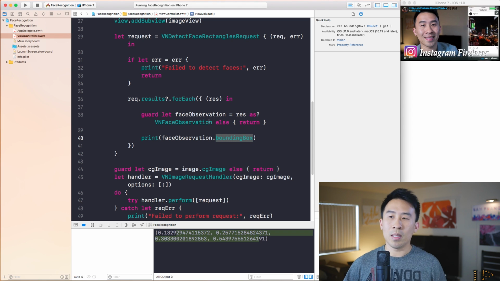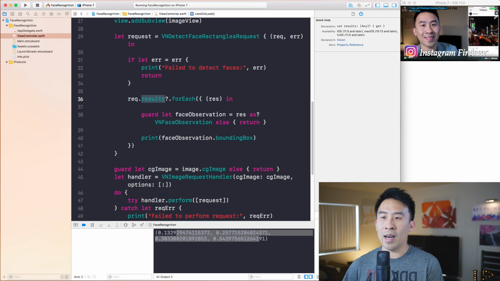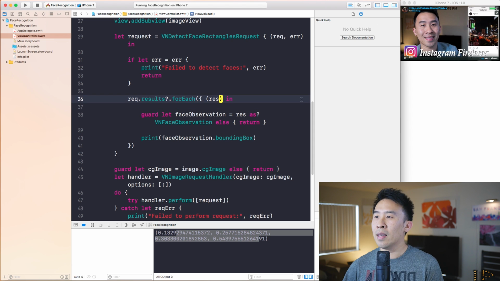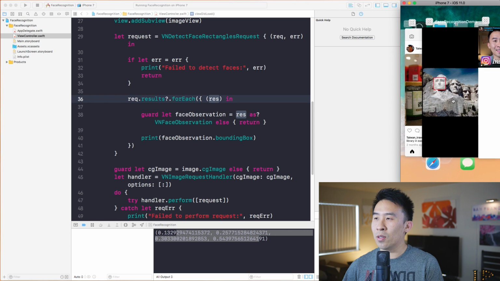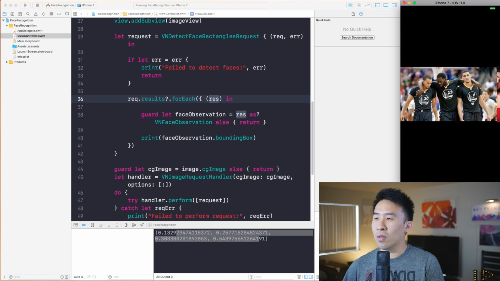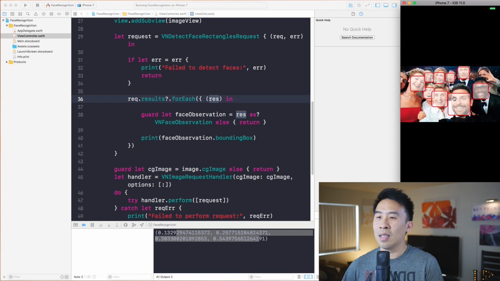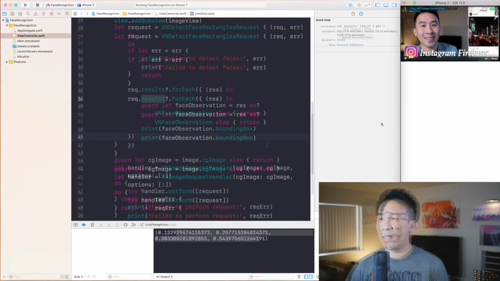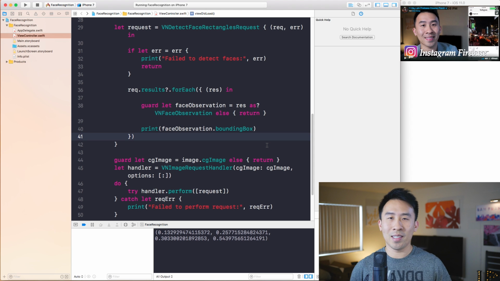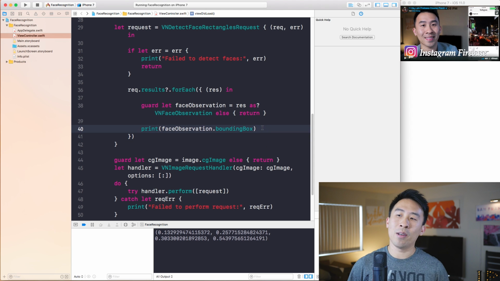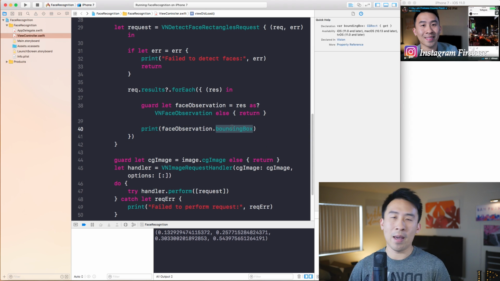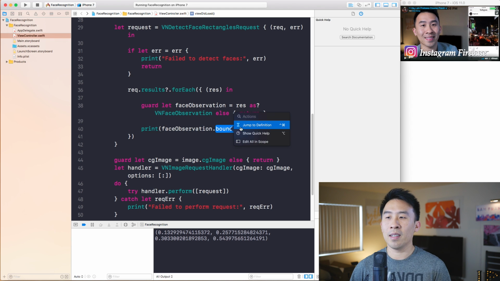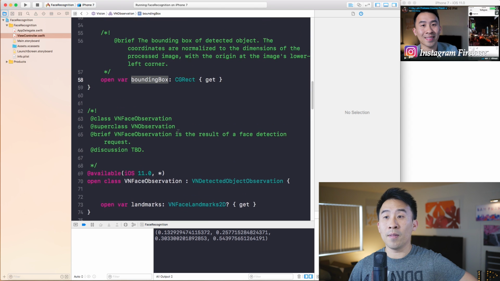Now some of you might be wondering why this result is an array. Well, basically inside of your application, you can have multiple faces such as in this image. So the results will be an array of face detections, or face observations rather. Okay, so hopefully you guys are still with me here. And the question now is, what exactly do I do with this bounding box property on faceObservation? Well, why don't we command click onto it and jump to its definition.